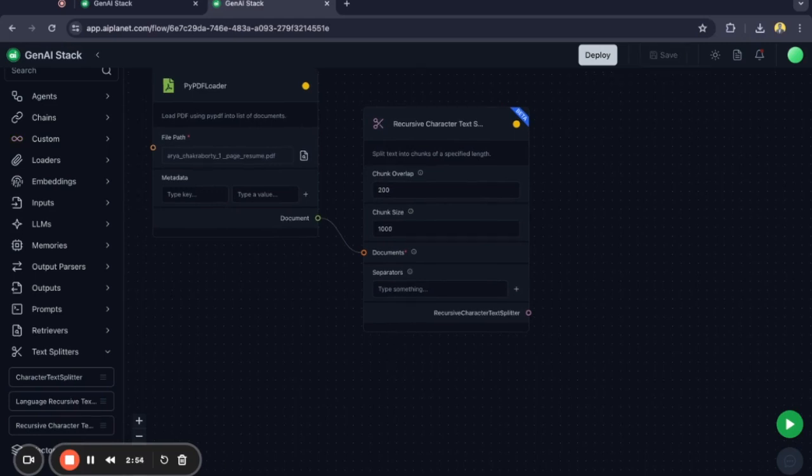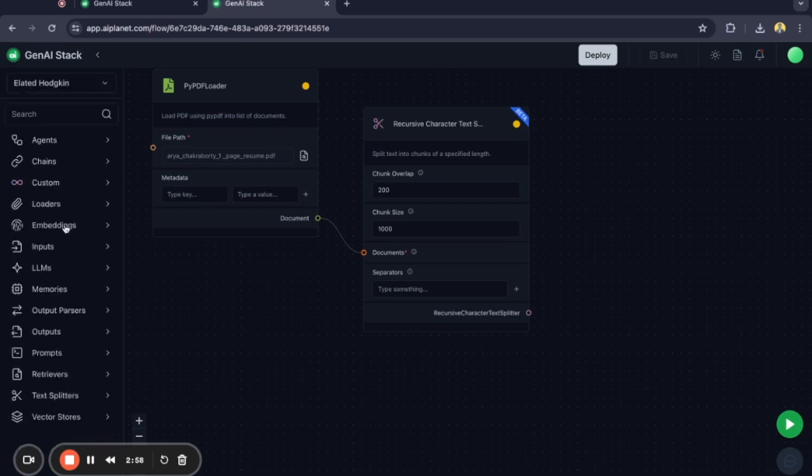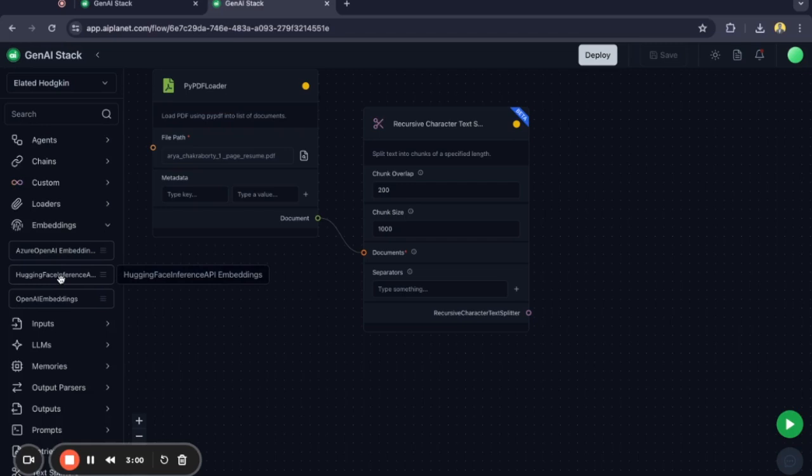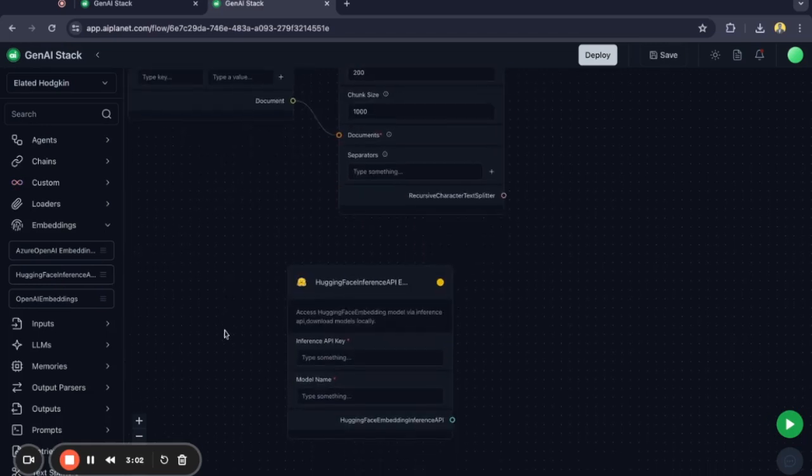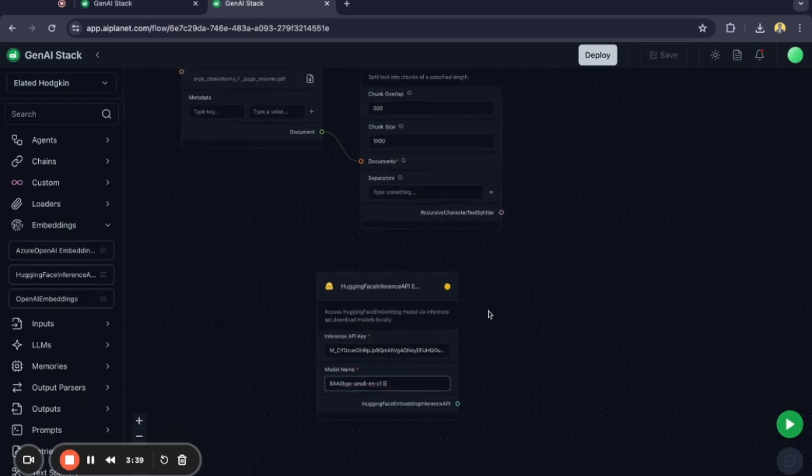Once both of them are ready, we can add the embedding model. I'll be using Hugging Face embeddings. You have to put your own API key and the model name. Here I'll be using BGE small EN v1.5. So you can create your own API key for this case. I'll be revoking this key once I complete this.